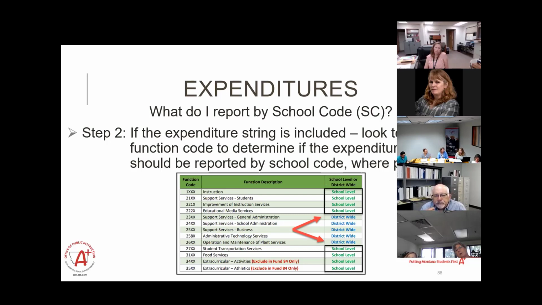If you are a standalone elementary with only one school code, you are not required to report by school code because you only have one school code. So everything's automatically assigned. The same with independent high school districts. So if you're a separate high school legal entity and you only have one school code, you also do not have to report by school code.